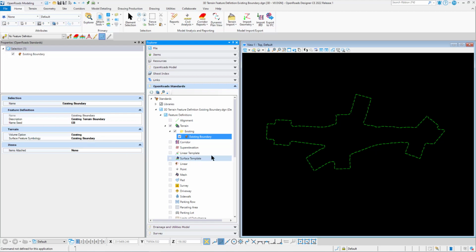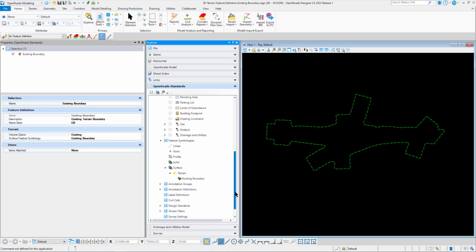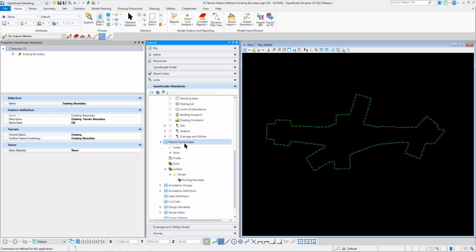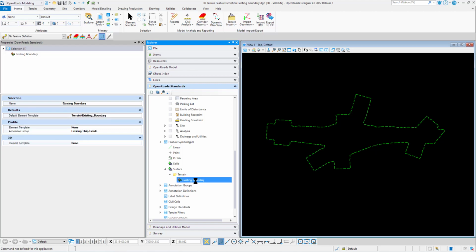We're going to scroll down and find that under the feature symbologies group, feature symbologies category, the surface group that has a subcategory of terrain and existing boundary. We select that feature symbology.